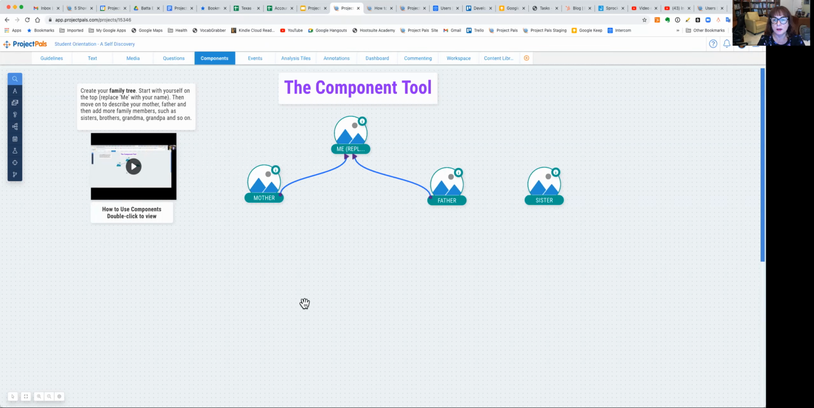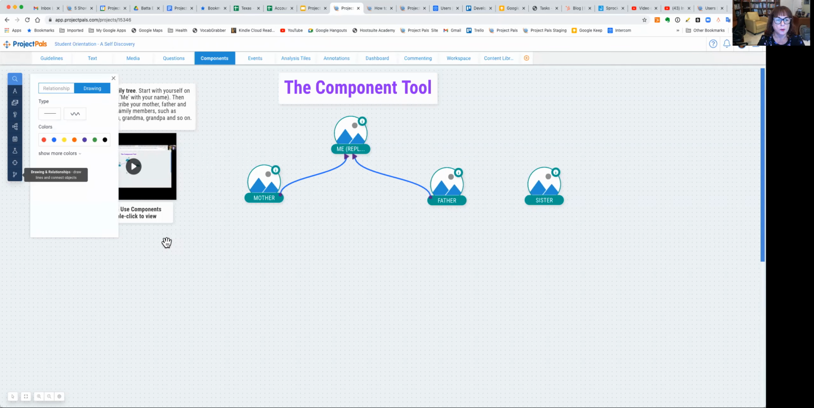Let's say that I would like to continue this family tree and I would like to connect now. Maybe I have a sister and I would like to connect her to my family tree. In order to do that, I'm going to go to the bottom, the last tool here, and select the relationship tool. And here I have a few options.